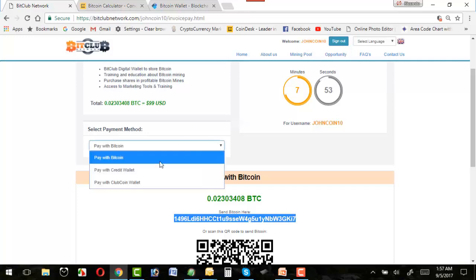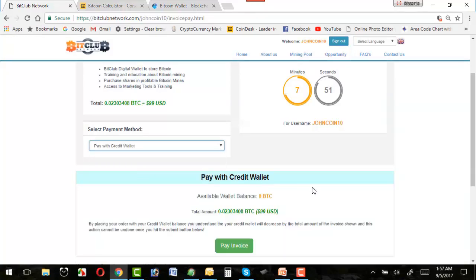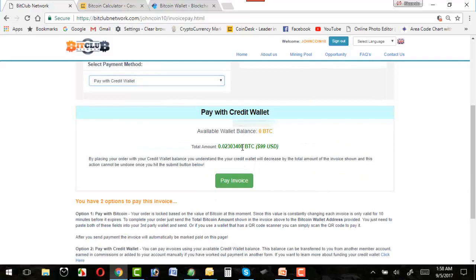If you're going to use my credit wallet, okay, then leave this amount alone, just pay invoice. In other words, if you have a wallet balance, just don't mess with this amount. You don't have to go to CoinDesk and check it out. Just pay the invoice and it will activate your spot, right?